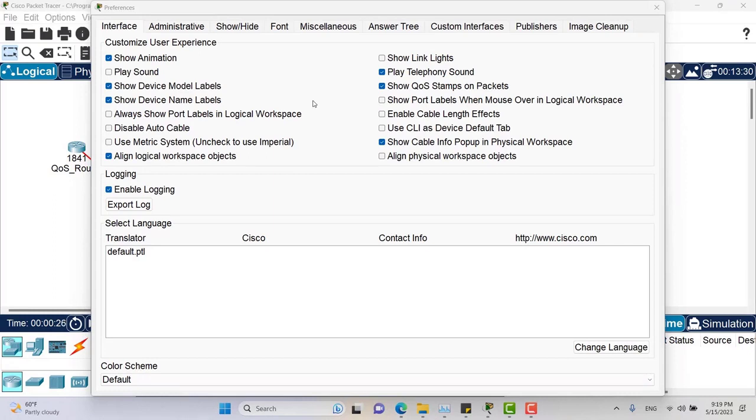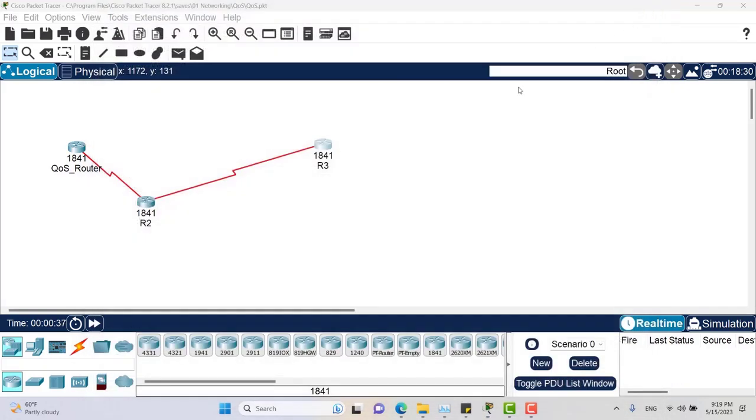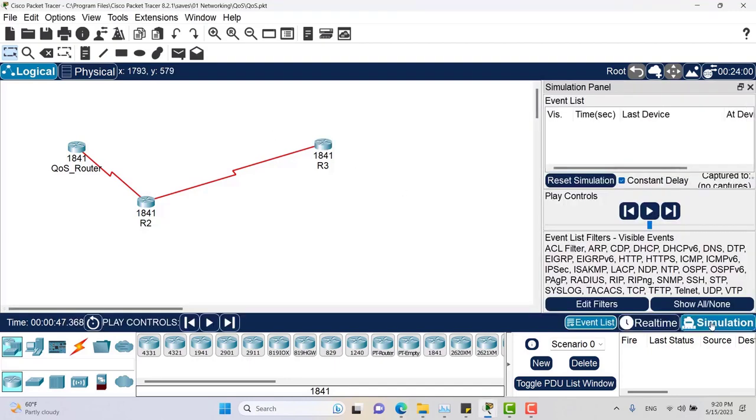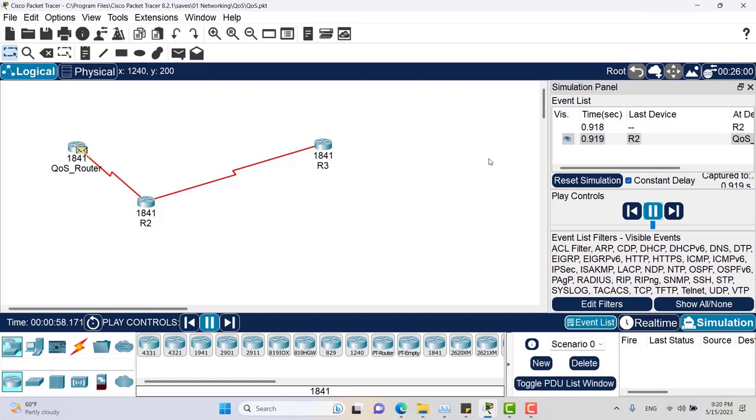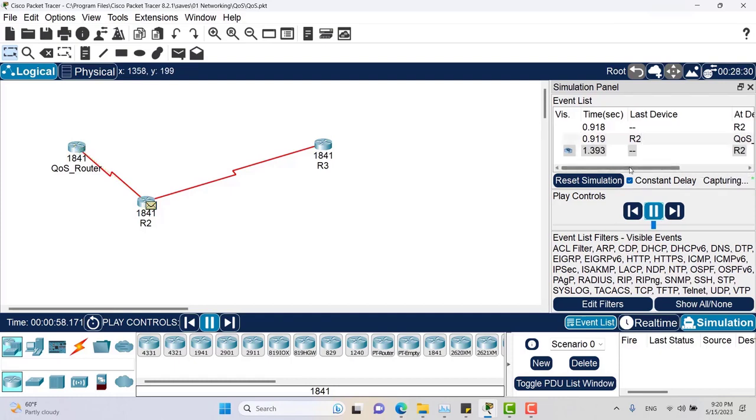In this episode, we want to talk about this preference. It's called Show Quality of Service Stamps on Packets. So let's see what it does for us. Let's go to the workspace. I have a small lab. These routers are configured with quality of service, especially this router. So let's go to simulation mode and try to play. And then you will be able to see that some traffic is initiated.